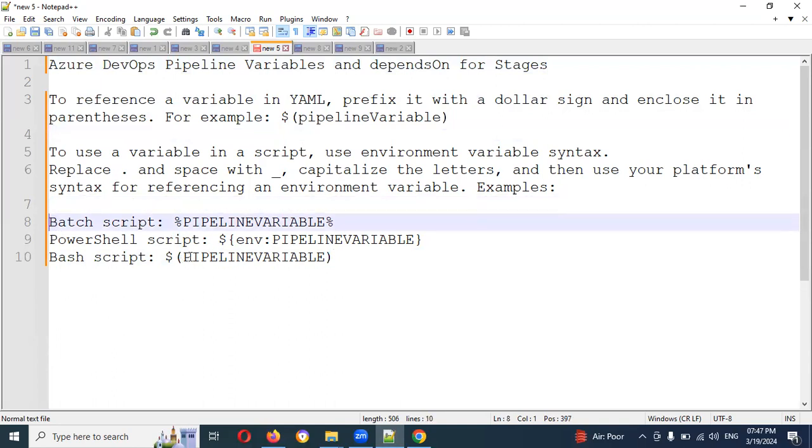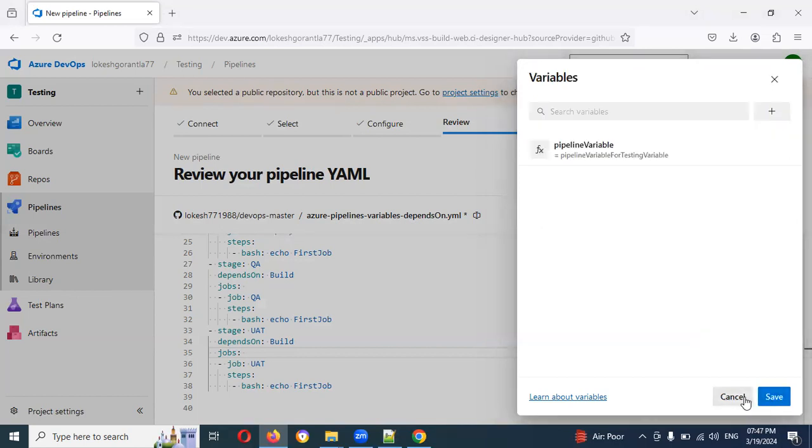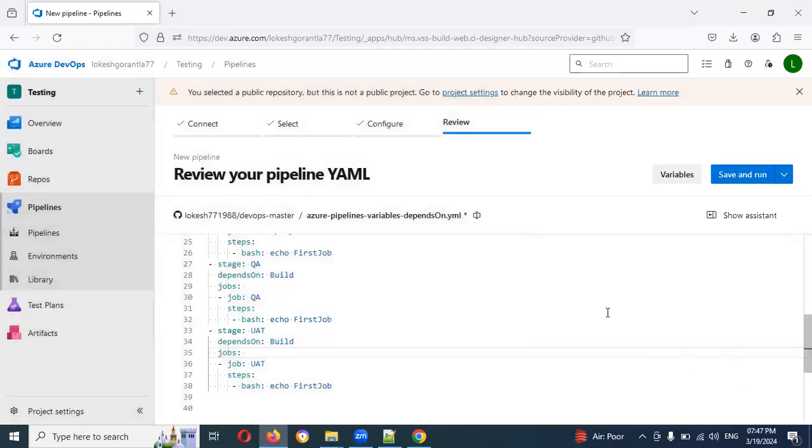Now mine is bash scripts, right? We can access it by using this particular variable concept. How can we access it? First we need to save it. This is my variable and the variable value is presented. I'm saving it. I have saved my variable. You can see it says you selected public report, but this is not a public repository. Go to project settings to change the visibility of the project.